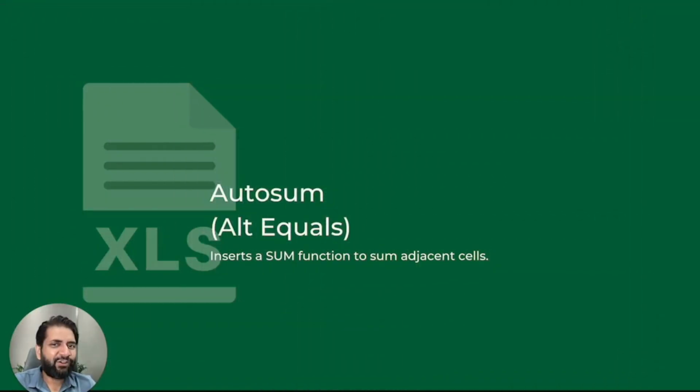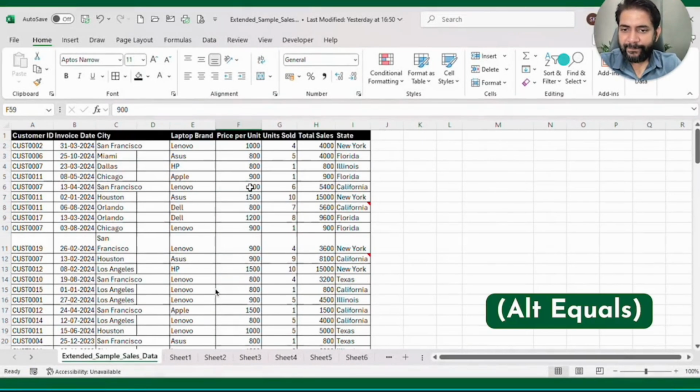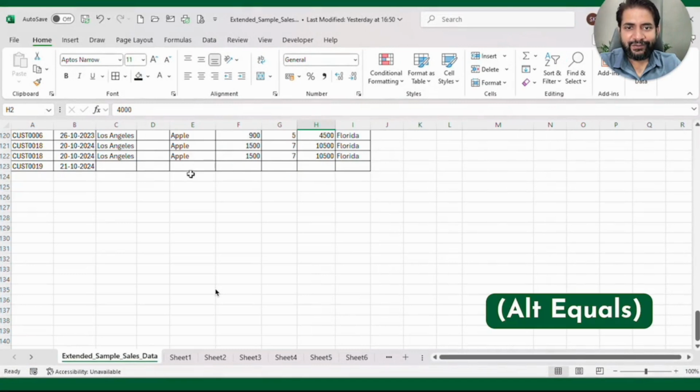Next one is AutoSum. Alt equals. That's all you need to sum a particular column or the adjacent cells that you want to add up. So let's find out. I'll move myself to the top once again. Let's say total sales is the column that I want to do a total of. I delete all of these and I write here total sales.